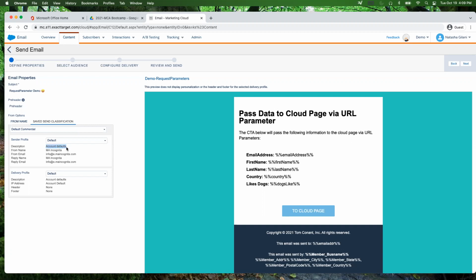This setting also pulls out all the sender profile related information. So what is the from name? What is the from email address? What is the reply name? Reply email address. This is the RMM piece of it. If somebody replies to this email, it will go to this email address. And this is also what we're using to send it. What is a delivery profile? We're saying let's use a default delivery profile. Like I said, if I had another delivery profile, I could choose from this drop-down list and choose something else. With the default delivery profile I've chosen, the IP address is the account default, no header, no footer. This is where all of that comes together.